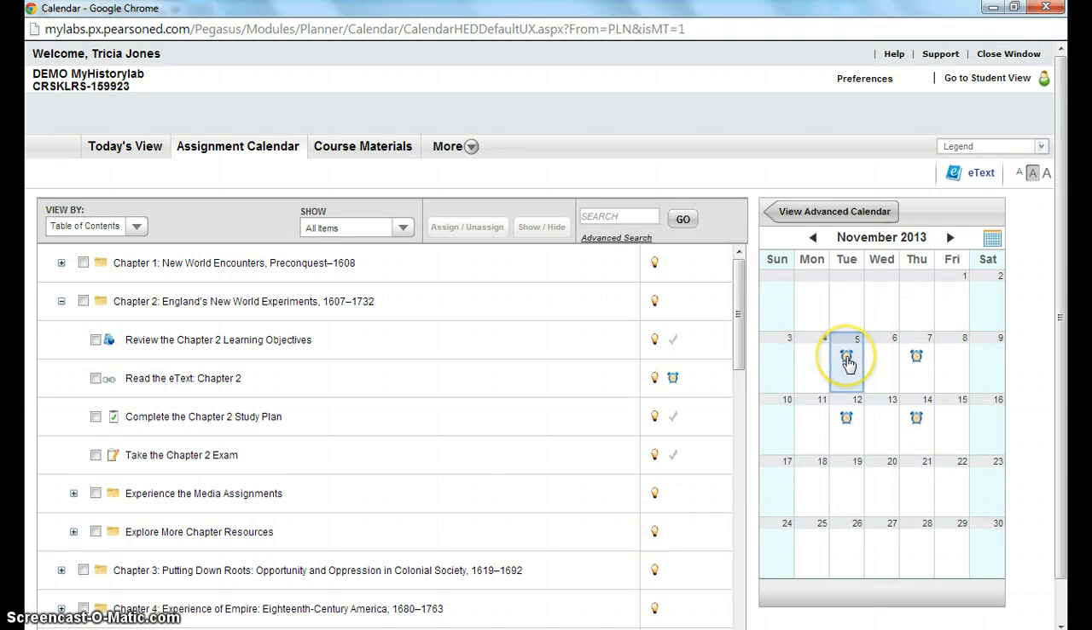And in the assignment calendar as a student, you'll see the calendar, and any time that there's a clock, they know they have something due on that date, they can click on the clock and it'll take them exactly to the assignment.